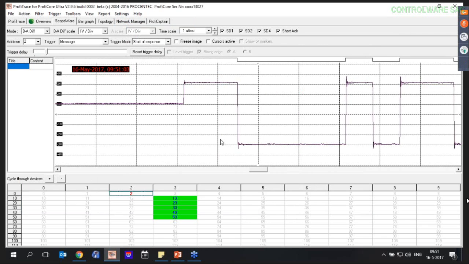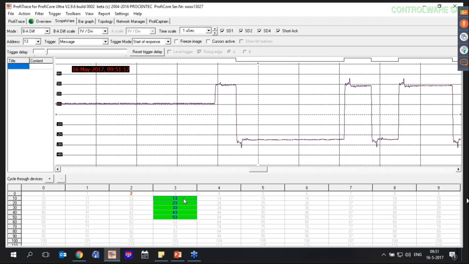Okay, so my program is triggered on address number 2 at the moment, but I can change to another address just by clicking on the address on the bottom of my screen, and my program will change it automatically. So now I'm looking at the signal of address number 13. Over here in the middle of my screen, that's very small, but it's a white small arrow. There's the trigger point. So this is the point where the trigger starts.